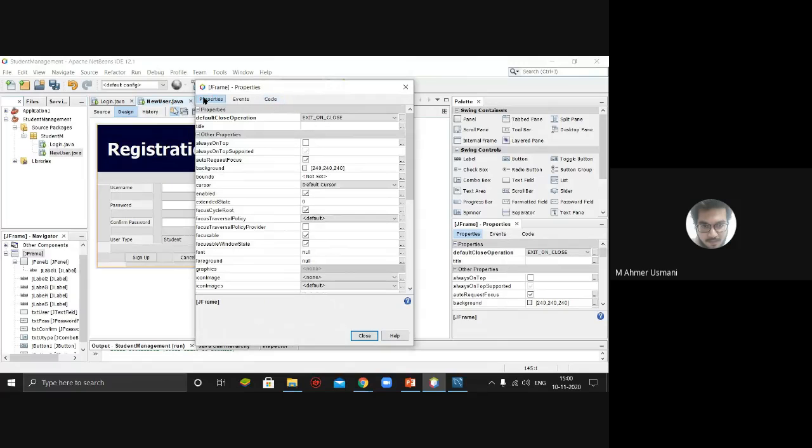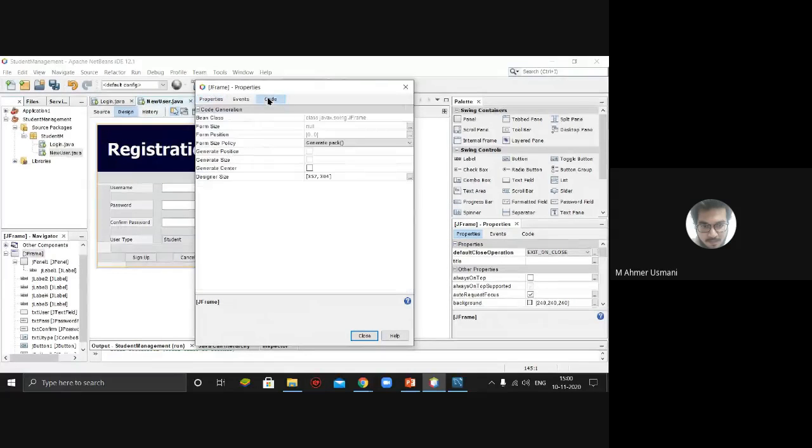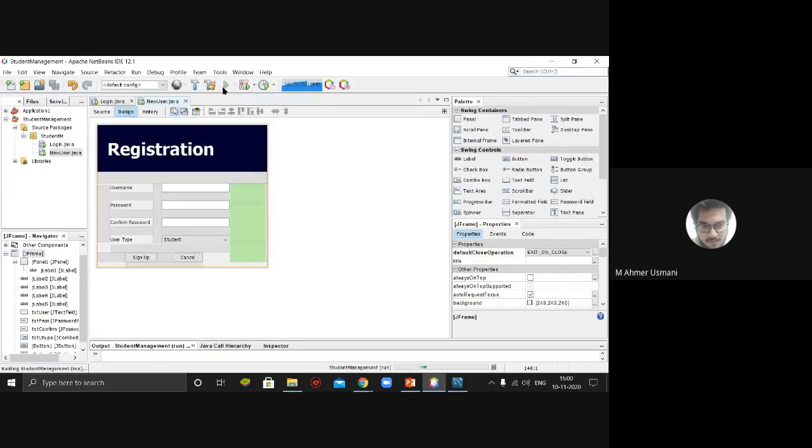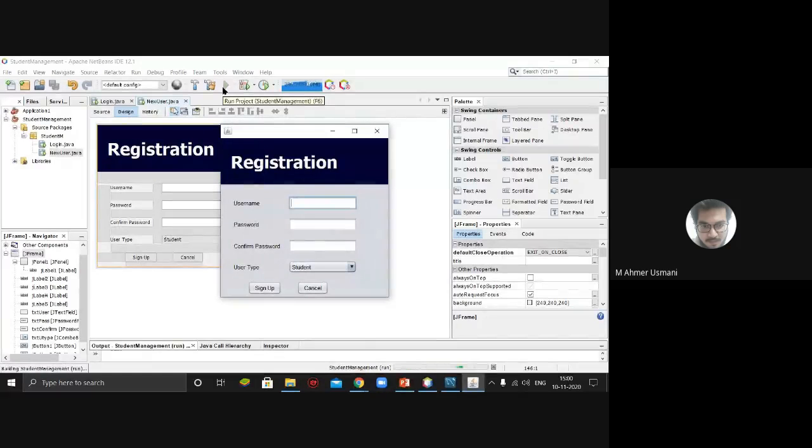सेंटर पे लाने के लिए क्या करना पड़ेगा? Form को, go to properties, go to generate code, and then click on generate center. I'll just close it, and if I try to run it, it will be generated at the center. So this is how my form looks.